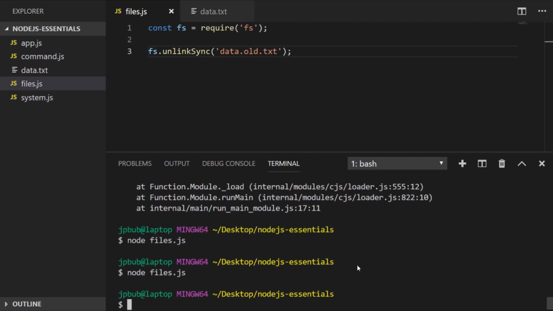So that's pretty much most of the common operations for working with files. But there are a few other things that you can do with directories that you might want to know about, such as reading the contents of a directory and making a new one. So let's look at how to read the contents of a directory.